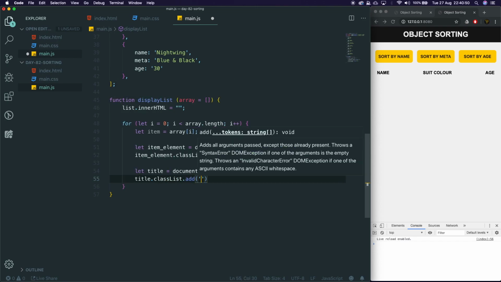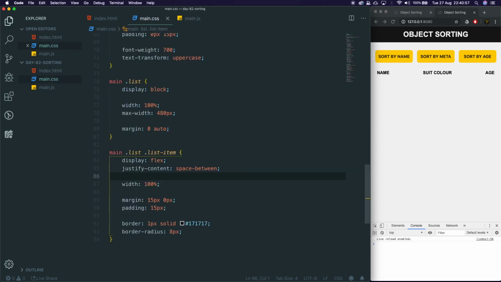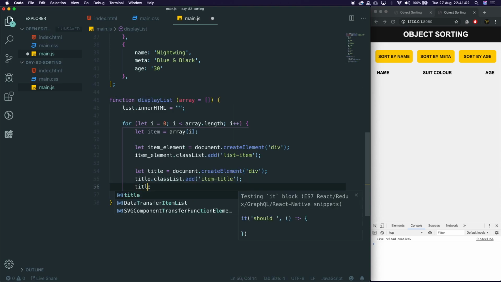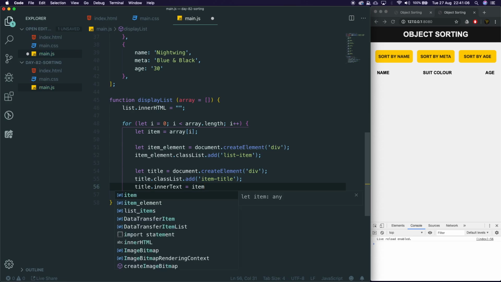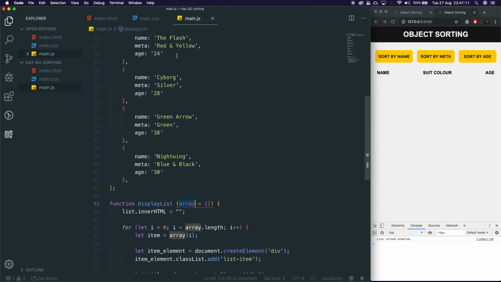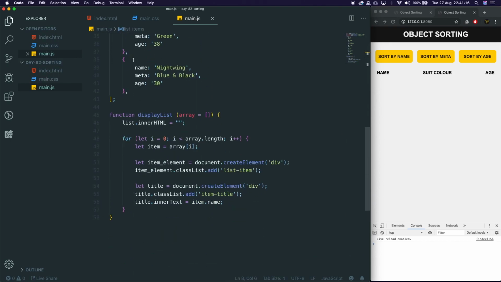Title.classList.add item-title. Yep. Item title, and we're going to say title.innerText is equal to item.name. So if you remember, we're now getting the item array, which is this item we're going to pass through. It's not passed through yet, but we're going to get an item. We're going to get the list, set it to none, and then loop through.